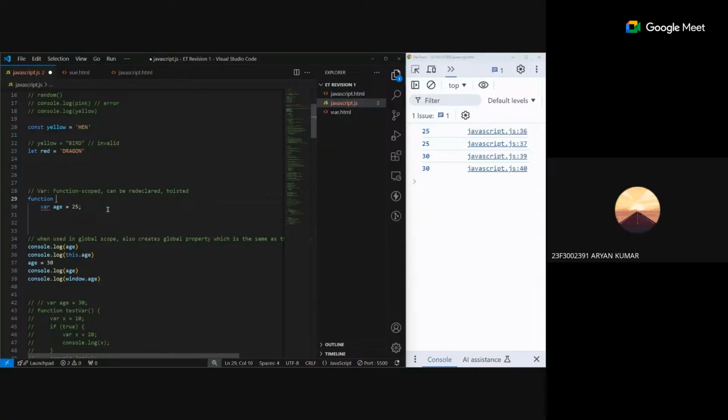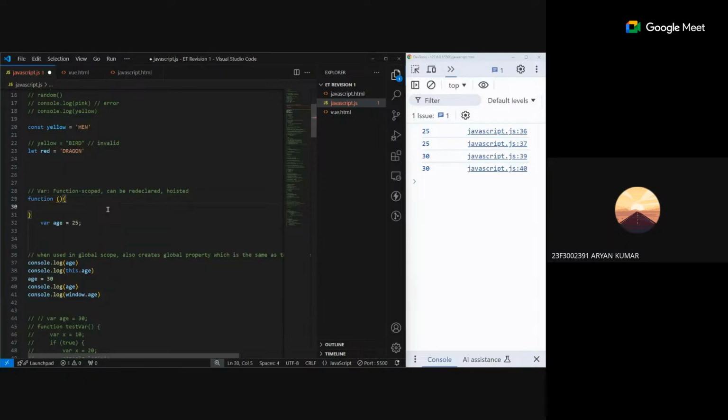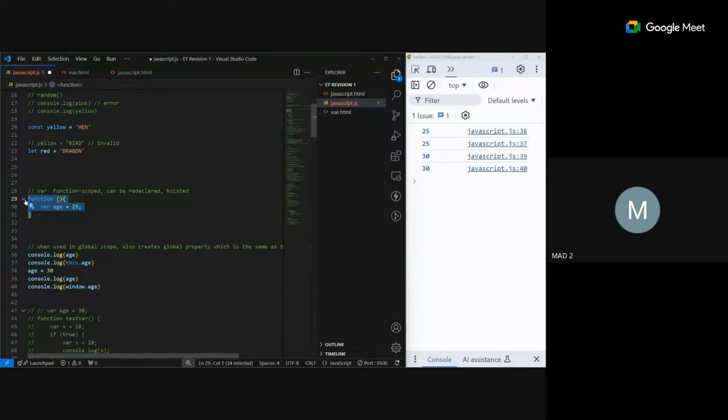Function. I'm making an IIFE. Remember IIFEs? Immediately invoked function expressions. So this is creating a function and then immediately invoking it. So this var will not be a global. It will be a function variable. Fine. This will give me a reference error. Let's see the reference error first.